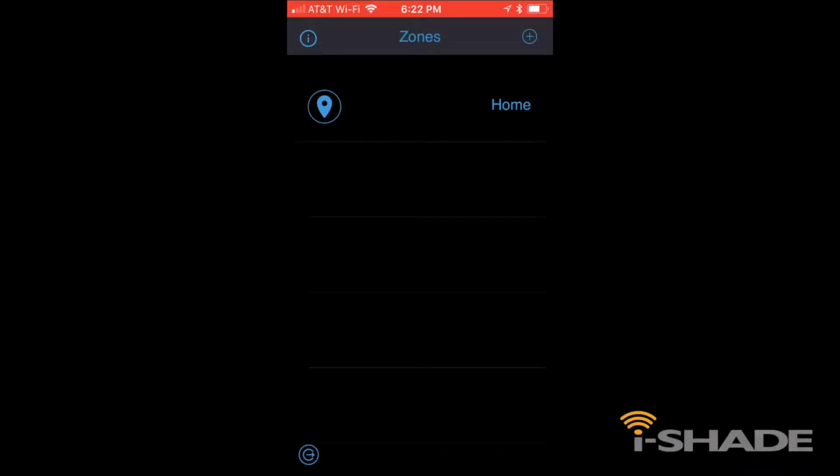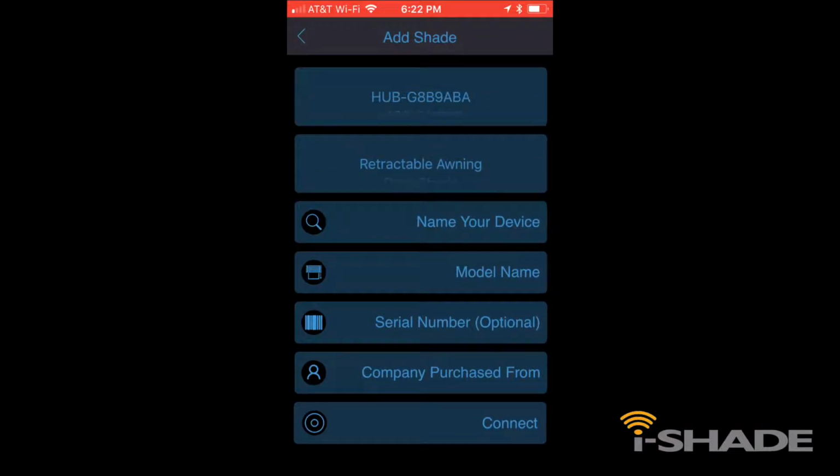In this tutorial, we're going to learn how to add a shade or a device. We're in the home zone screen, so let's click on the home tile. Now what will happen is we'll click on the top right hand corner plus button. The app will now search for remote control Bluetooths.